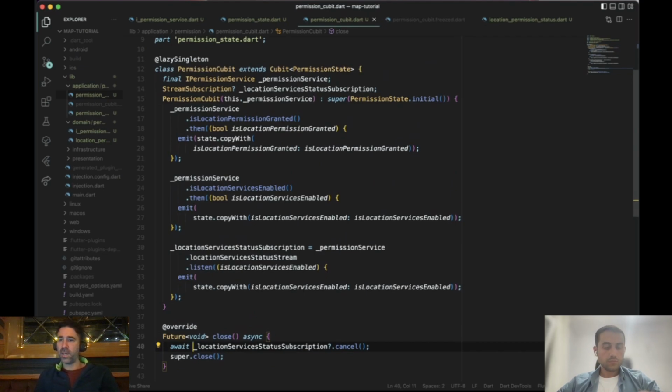Thank you. I think this concludes the application layer of the permission feature. In the upcoming video, we will implement a very simple UI. Next, we will start the infrastructure layer and implement the methods of the abstract domain layer. And finally, we will connect the application layer with the presentation layer to make sure everything works as expected.